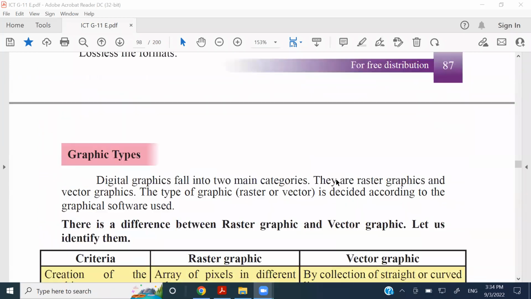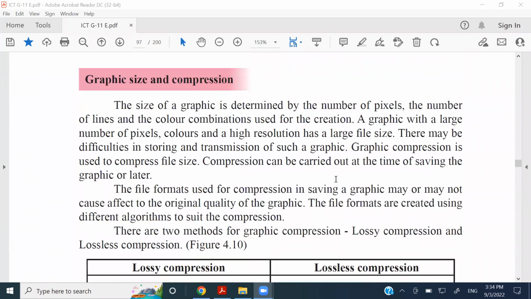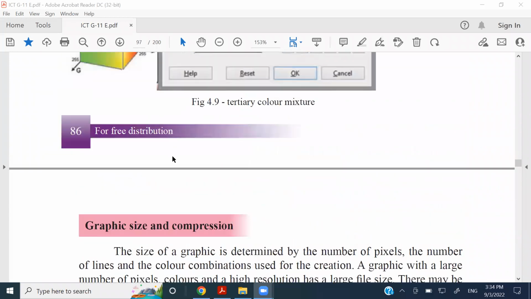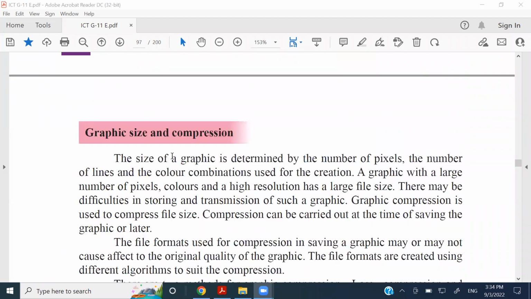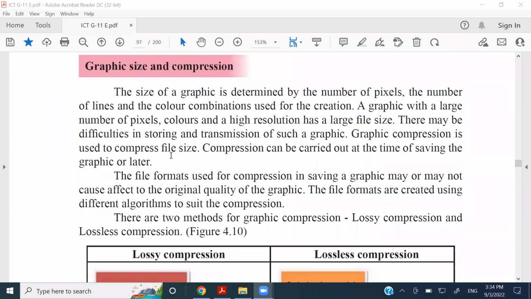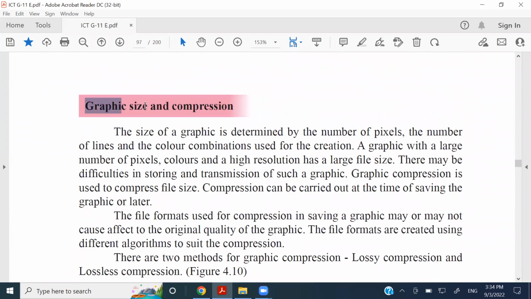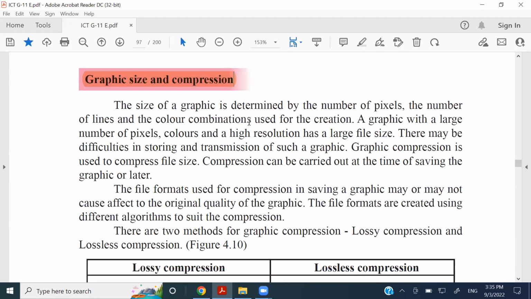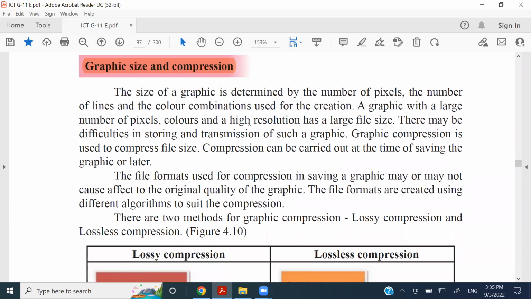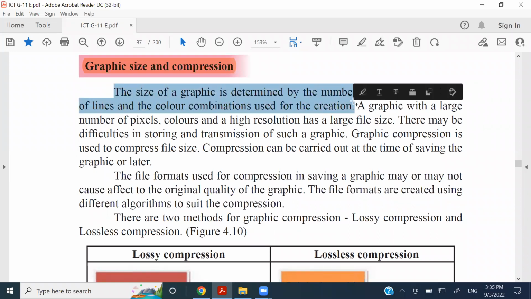Okay. Right. So let's quickly write down this, and the table regarding the vector and the raster, I'm giving that as a homework, right? But we have to write about this compression ones, right? Go with the heading graphic size and compression. Yeah, this needs to be written.